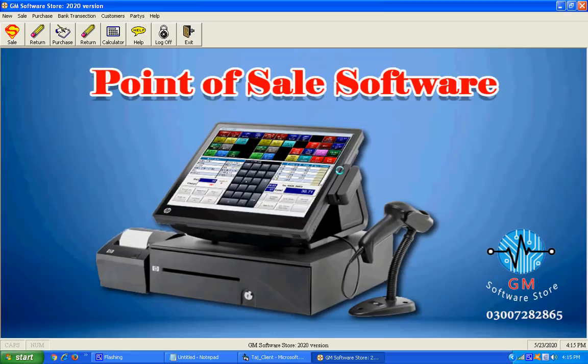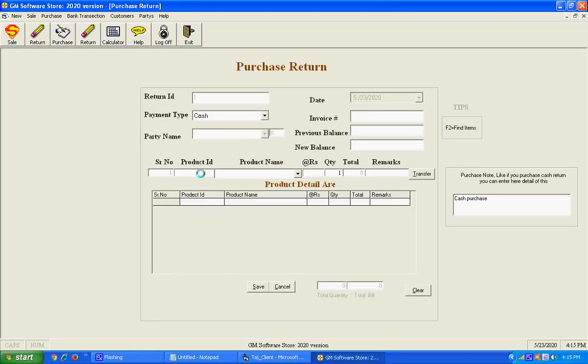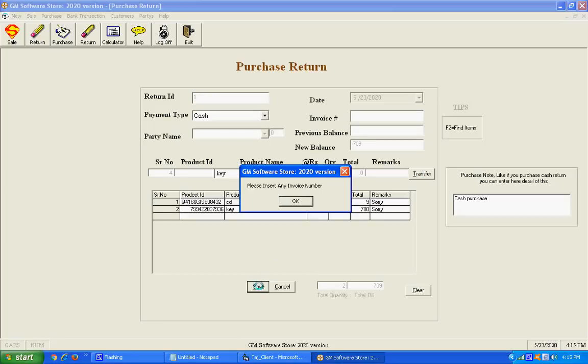press the purchase return form, new, enter the product code here. My barcode scanner is not working, but this is perfectly working, and I paste another product name. Enter the quantity 1 and press the save button. Please insert any invoice number. I enter 1 as the invoice number and press the save button. Your record has been saved. Press the exit button. Done.